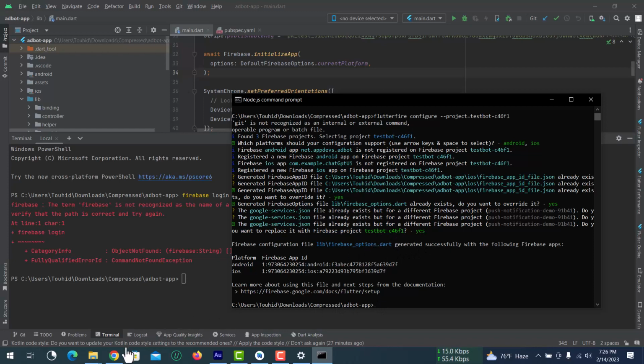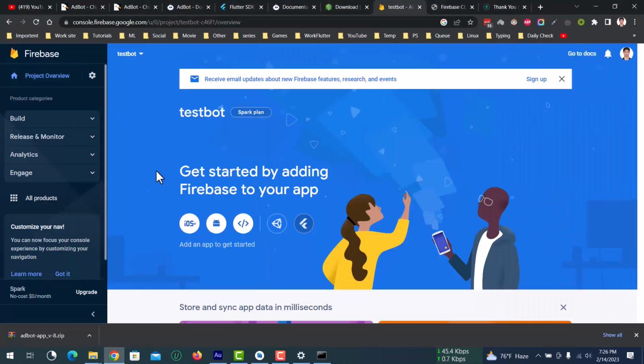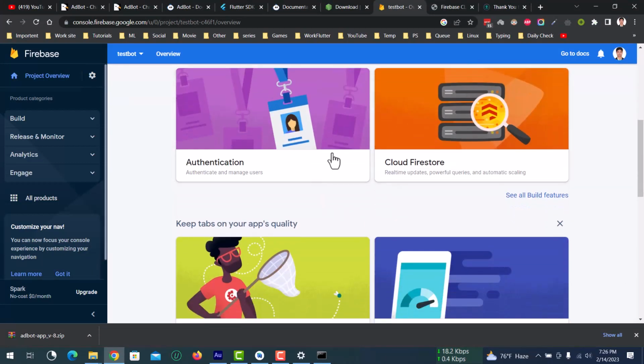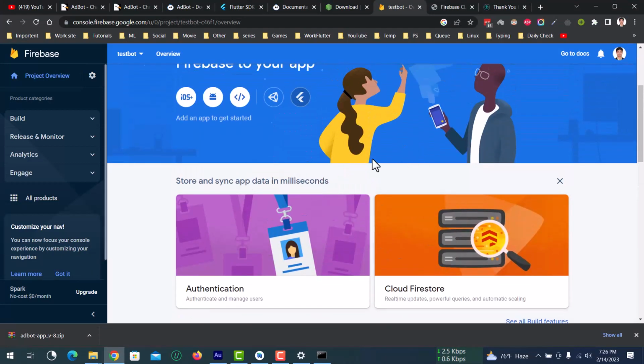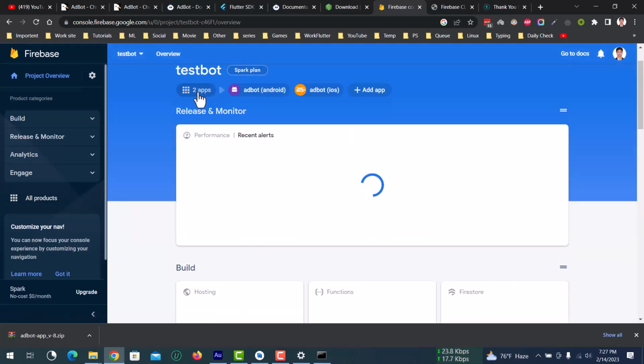So let's go to the Firebase and check. So close here. As we can see, we don't have any projects here yet. So let's refresh and see. So as we can see, we have two apps here in our system.